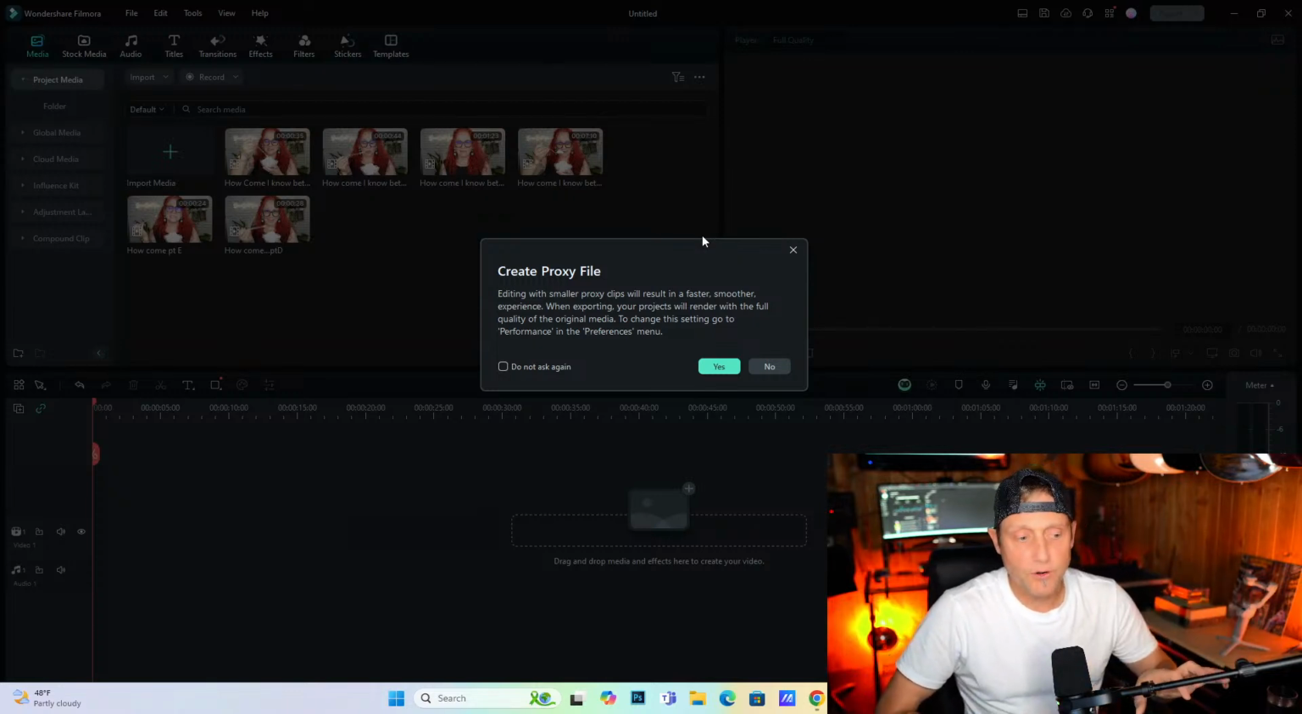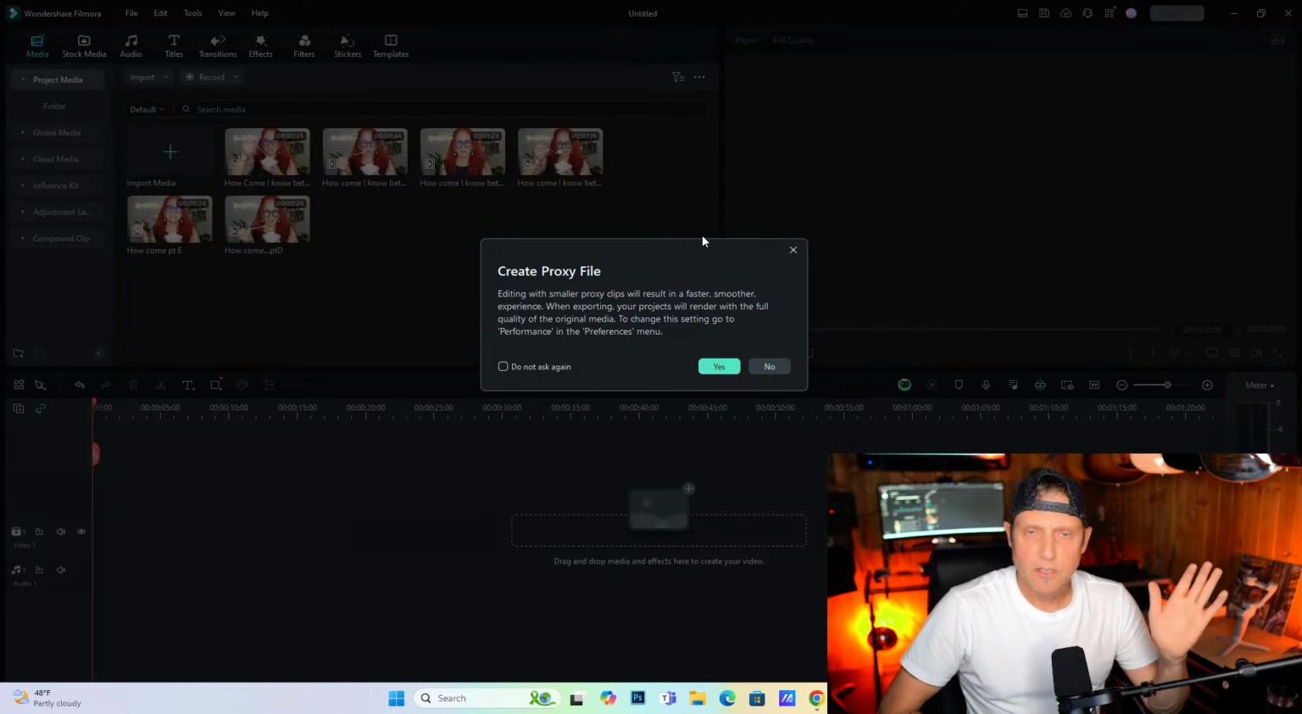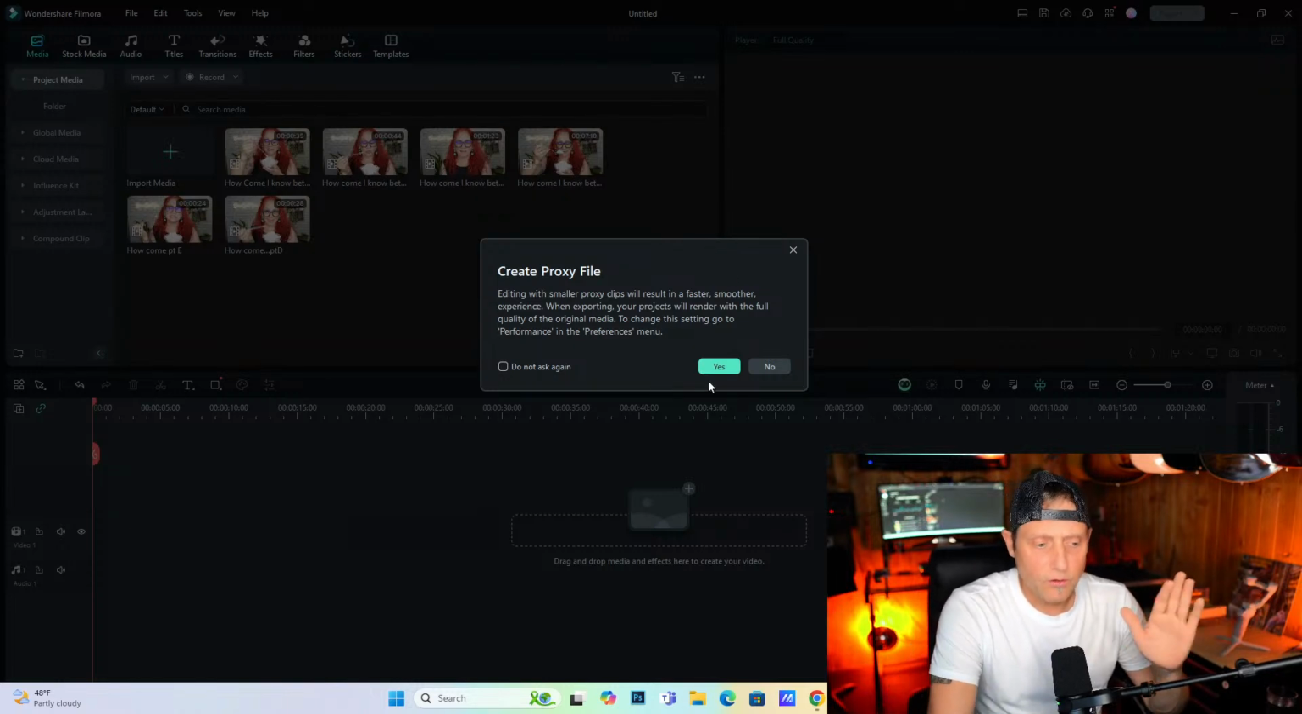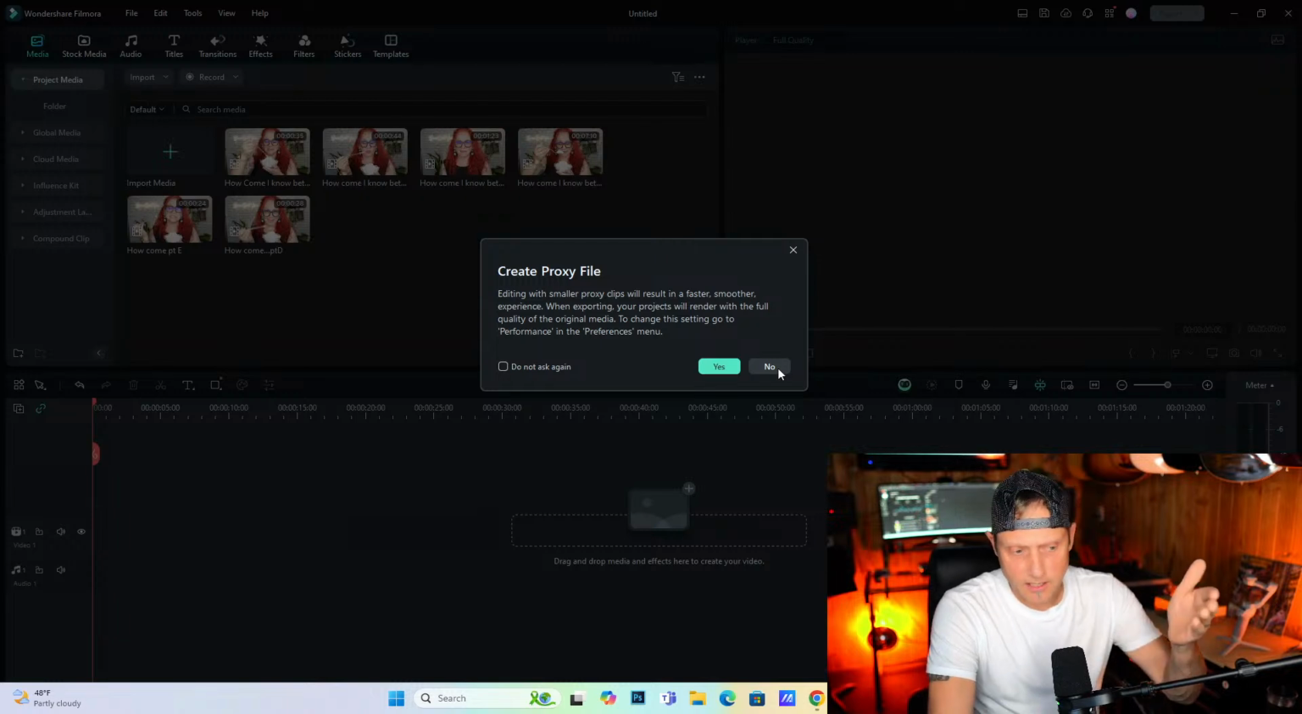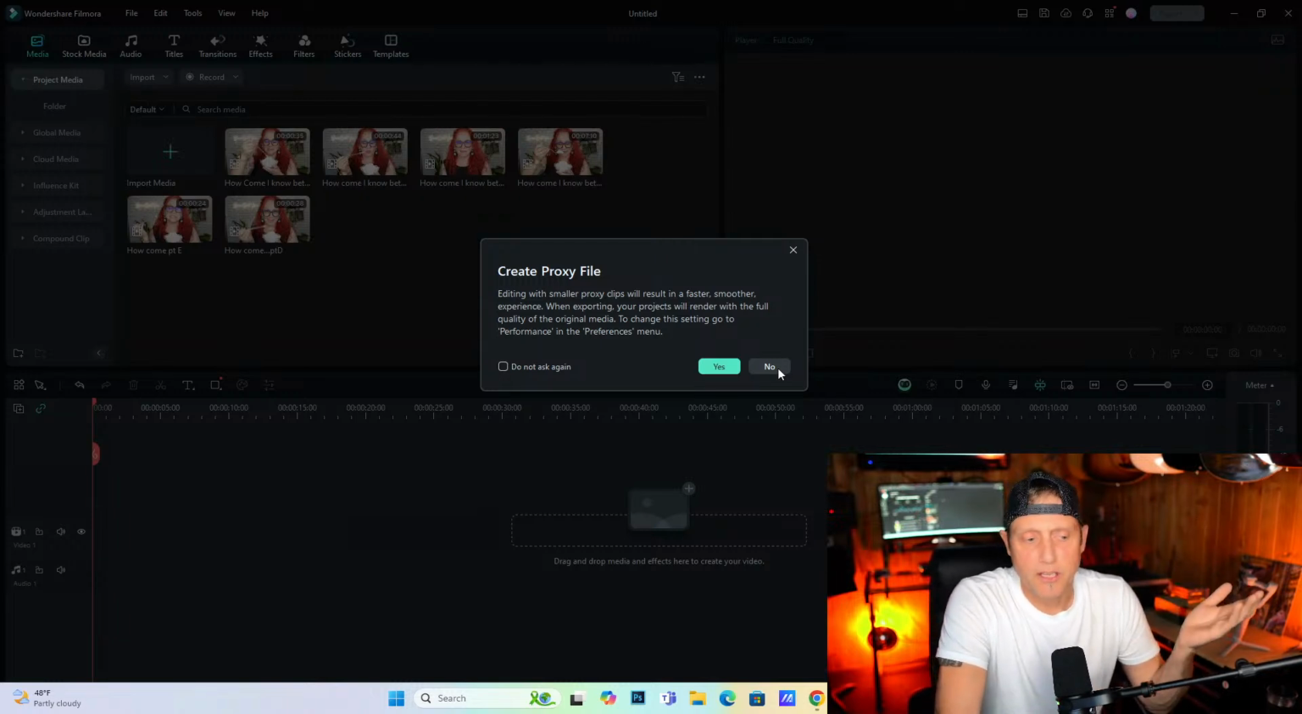But my computer is pretty new and it's kind of fast, so we're not going to do the proxy files because it takes a while and it takes more room on the hard disk. So I'd rather not, because my computer can take it.